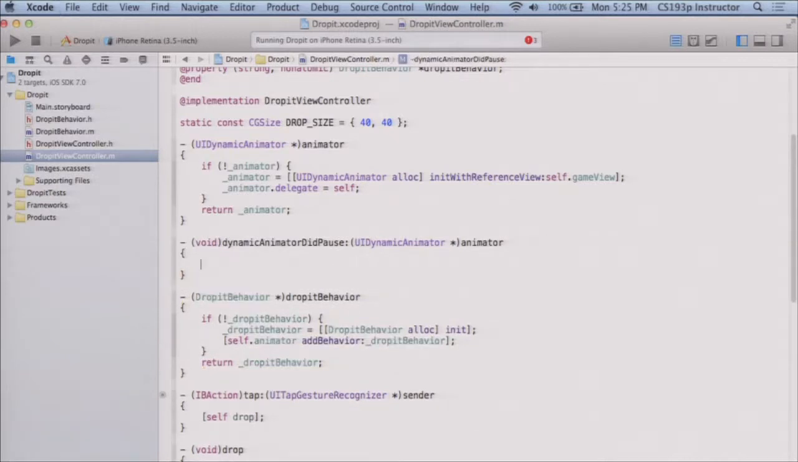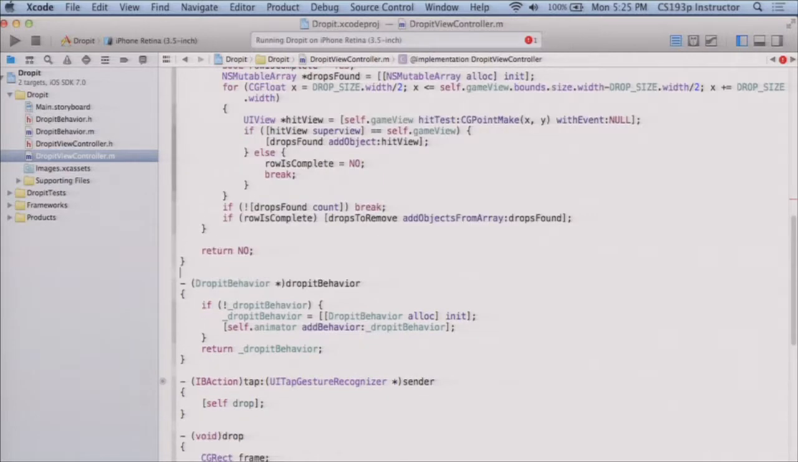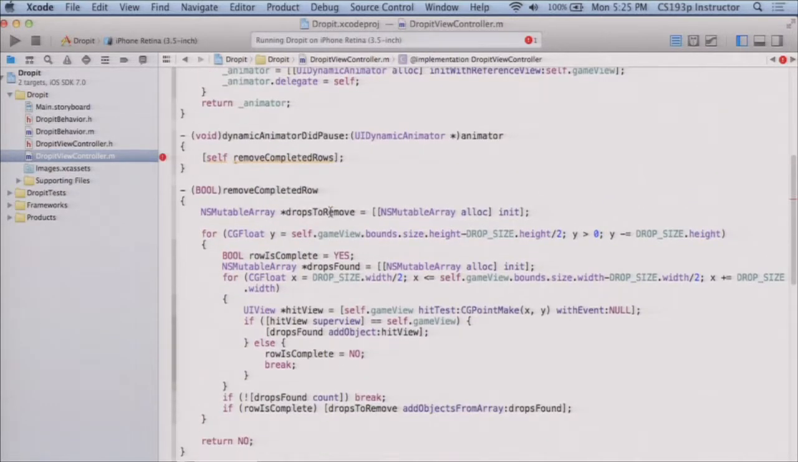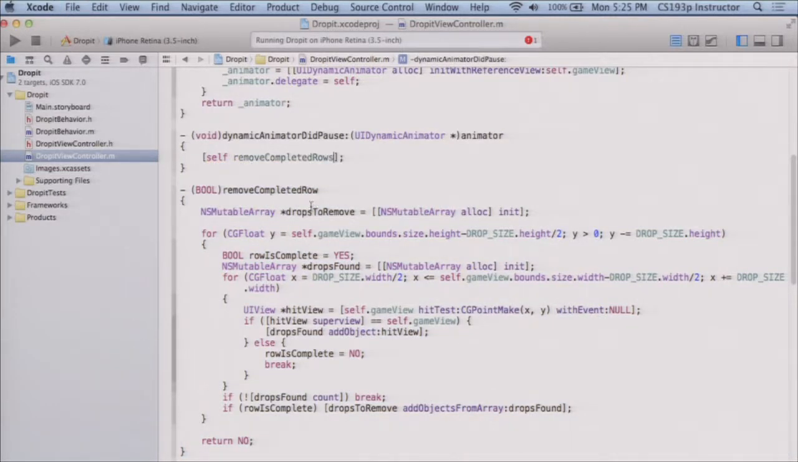When the pause happens, I'm going to look at that bottom row and see if it's complete. Actually, I'm going to look at all the rows and see if any of them are complete. And if they are, I'm going to blast them out of there. So I'm going to do that by calling a method called removeCompletedRows. And I have a little snippet for that to speed us up here. Okay, here it is right here. I didn't put it all in here. Actually, I called it removeCompletedRow, but really it should be rows.